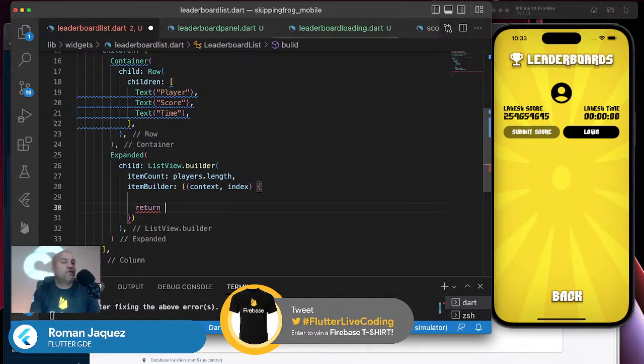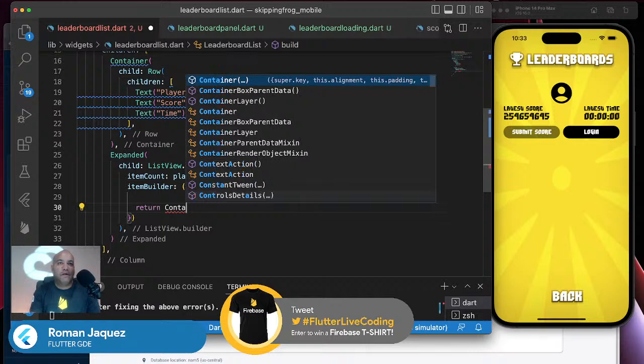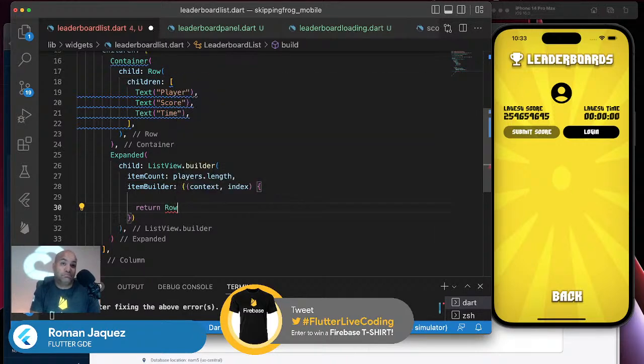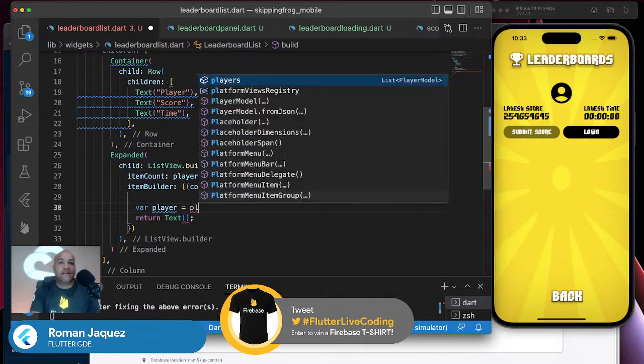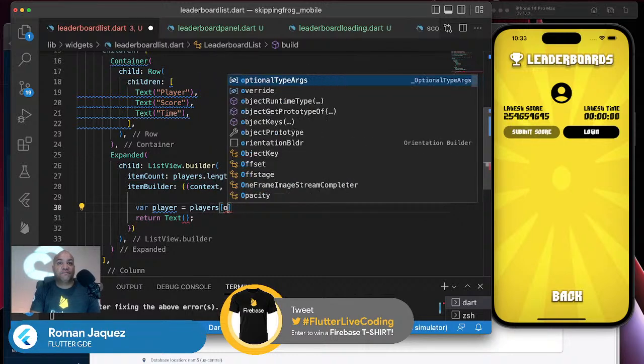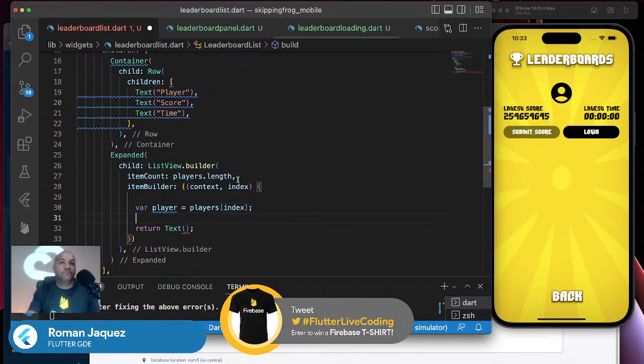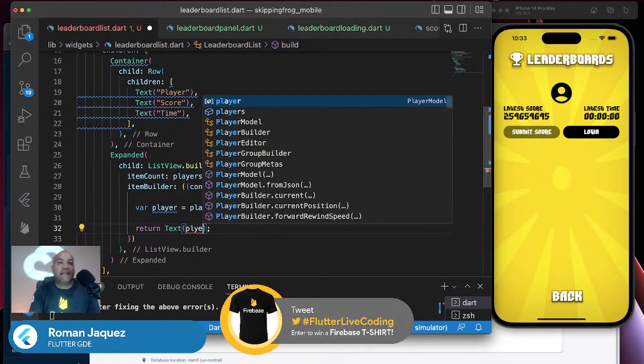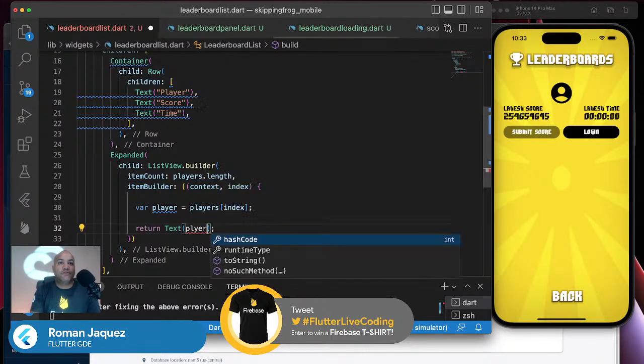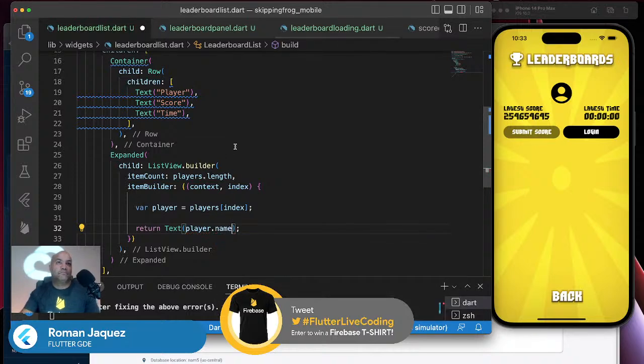So here I'm just going to say return. We're going to create another type of widget for that later. For now, I'm just going to say a row, and do a text so that you guys can see the players. I want to pull a player object out of my players, so I'm just going to say players index. And out of my player, I'm going to say player.name. Simple as that.